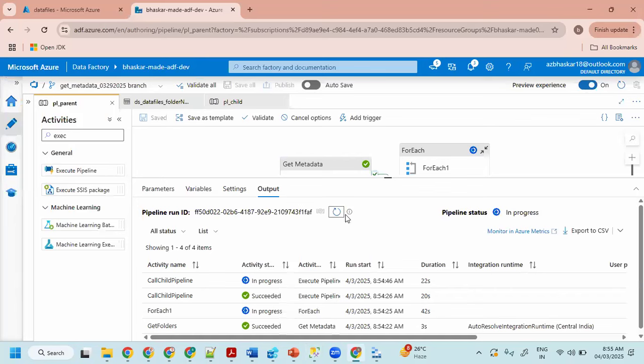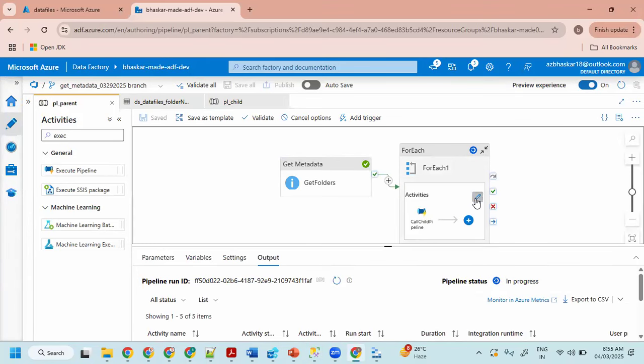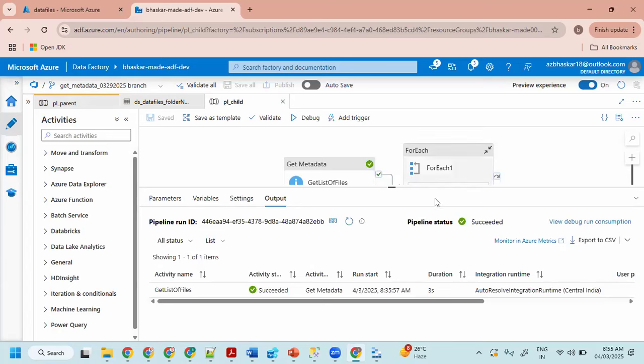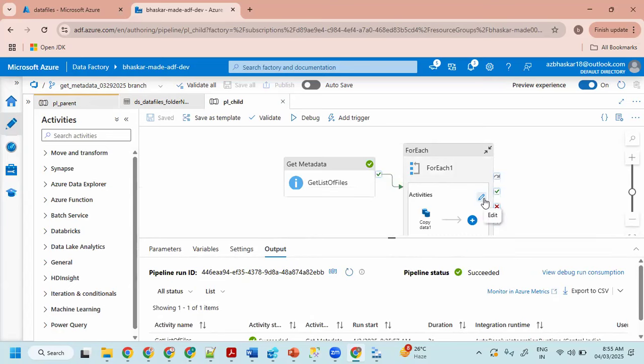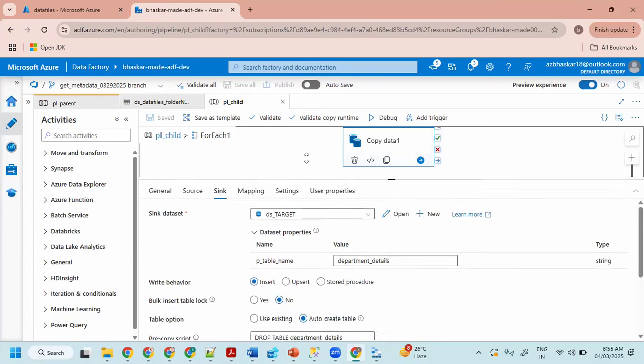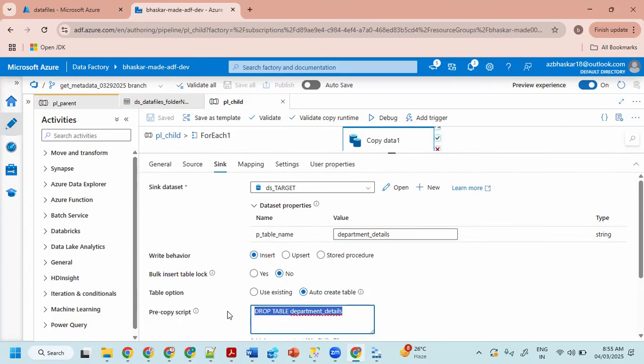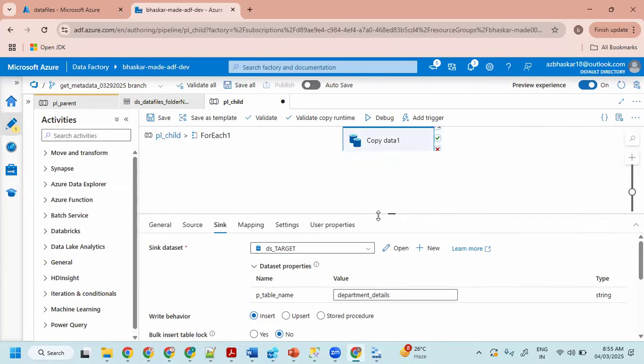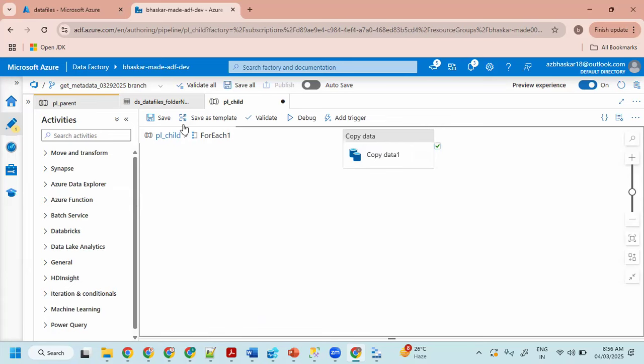Every time this prescript is getting executed, right? So 3 iterations are there. For every folder, for every file, it is going to iterate. Inside this, I have a prescript, so it is dropping the table every time. Okay, so that is a problem. If you use the existing table, then it is fine. You understand my point, right?